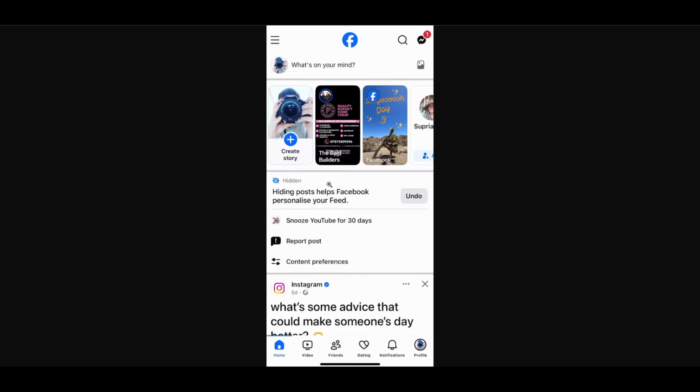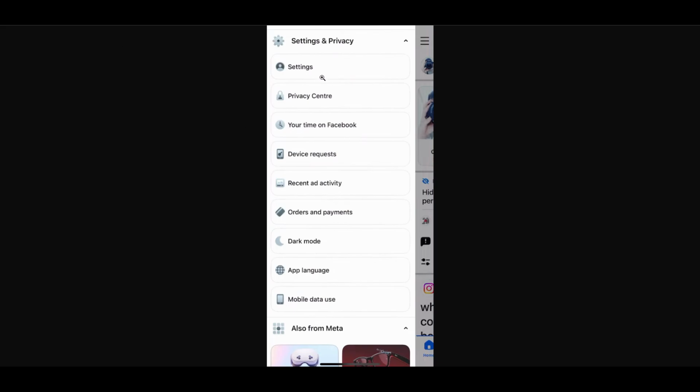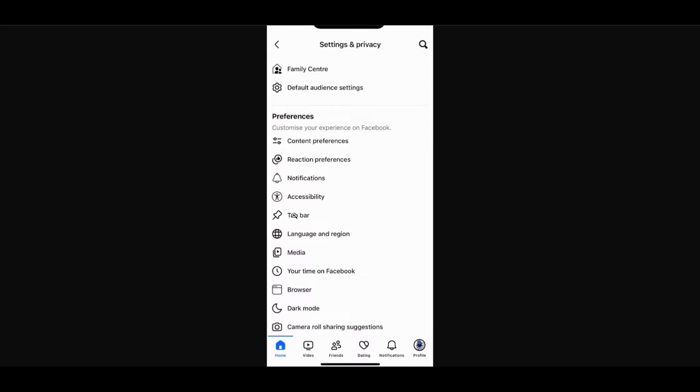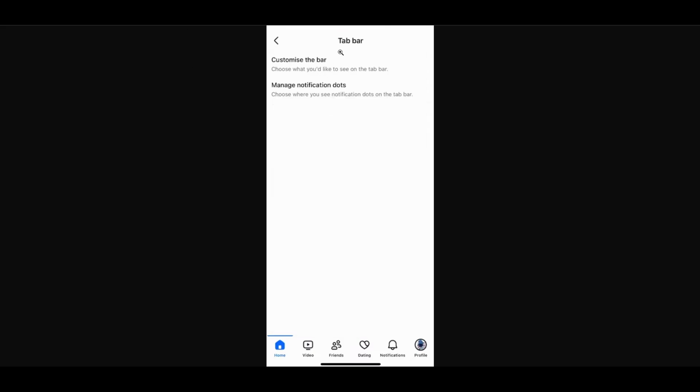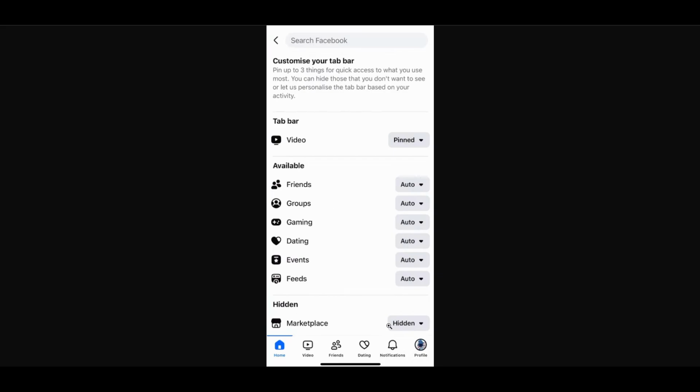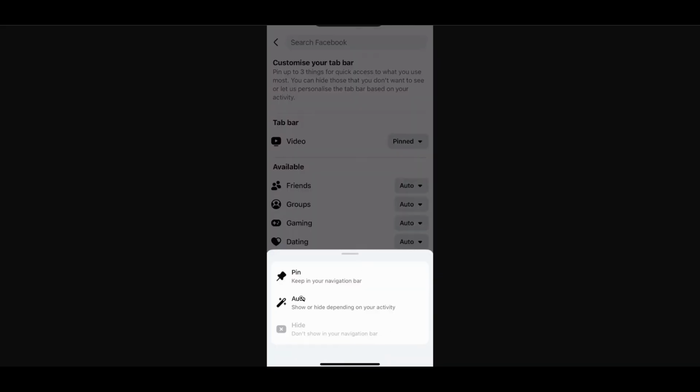First, open the Facebook app and tap the three lines in the top left corner. Scroll down and tap Settings and Privacy, then Settings. Next, scroll to Preferences and select Tab Bar. Here, tap Customize the bar, then check the Hidden section. If Marketplace is hidden, just tap Pin and it should reappear in your menu.